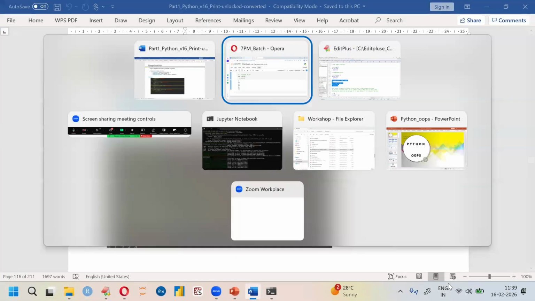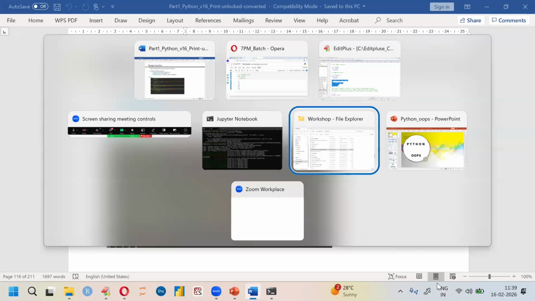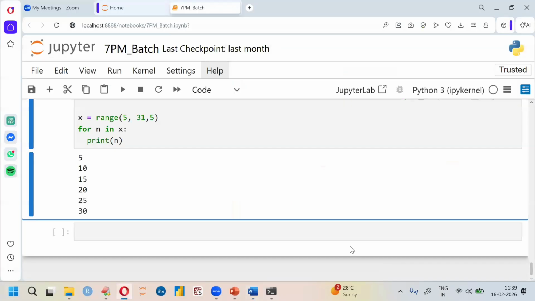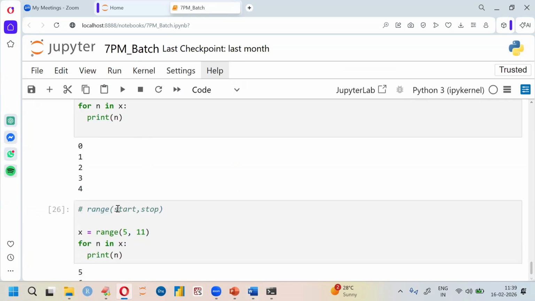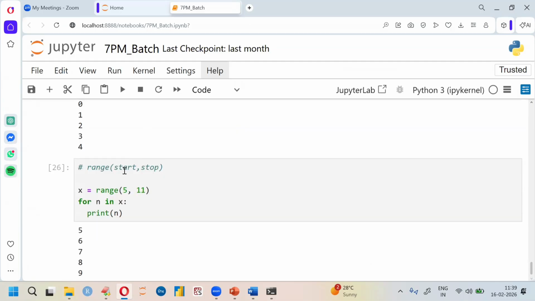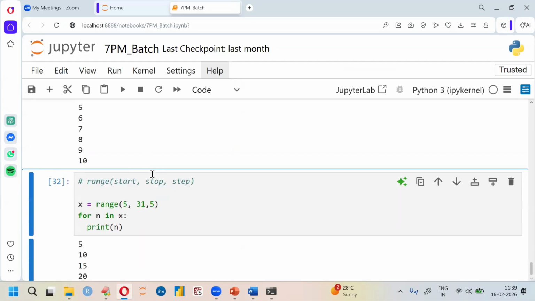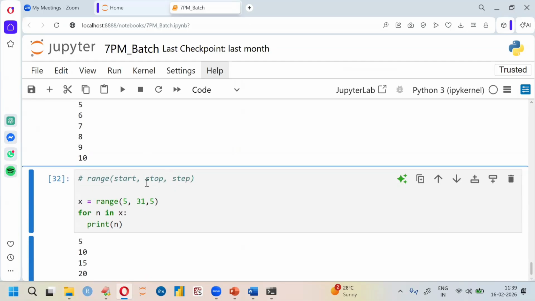So if you see here, this is a simple range function with stop. Okay. Next, there is another range function with start and stop. You can have start and stop. And then there is another range function with start, stop, step. So this is a range function with start, stop, step.